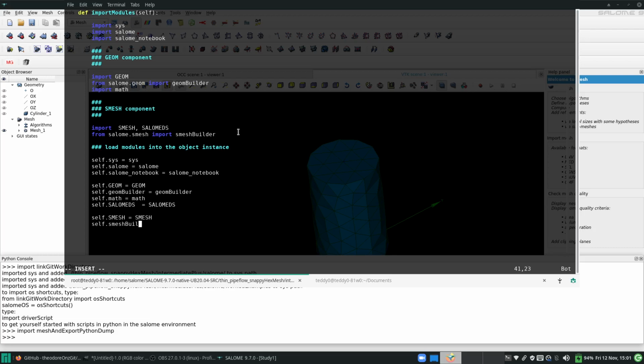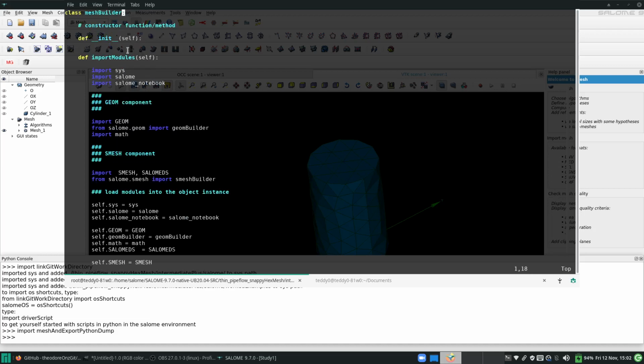Self.smesh builder equals smesh builder. What this will do is that it will load all of these modules into the object instance and now be usable within the whole class. So that's how I start things.